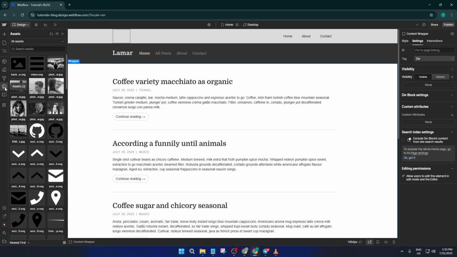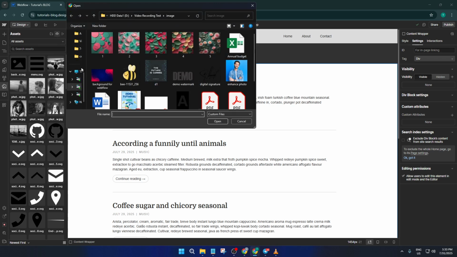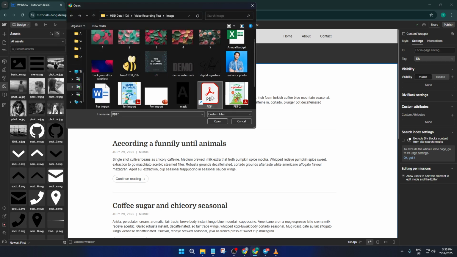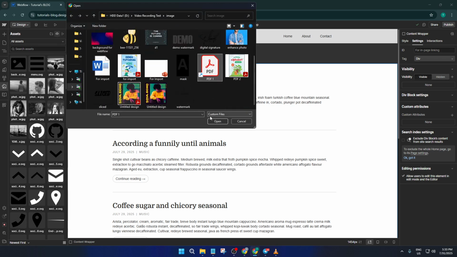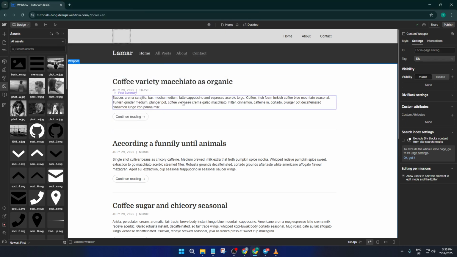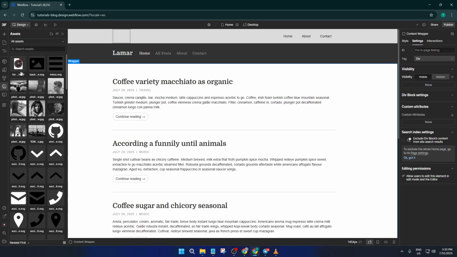Once you're in, go straight for the Upload button. It usually looks like a cloud with an upward pointing arrow. Click on that, find your PDF file on your computer, and select it to upload. Depending on your internet speed and the size of your document, this part might take a few seconds, so don't worry if there's a quick loading bar. Once you see your PDF file listed in the Assets panel, you're ready for the next step.